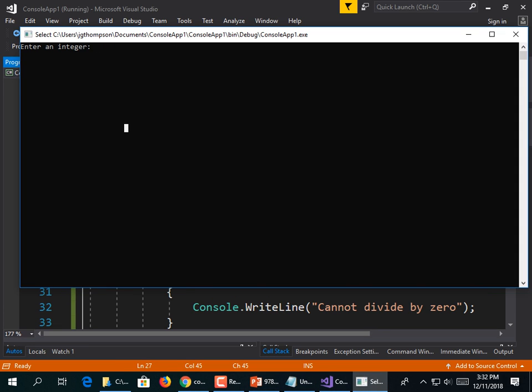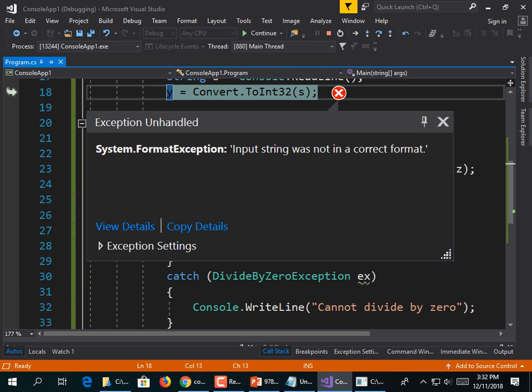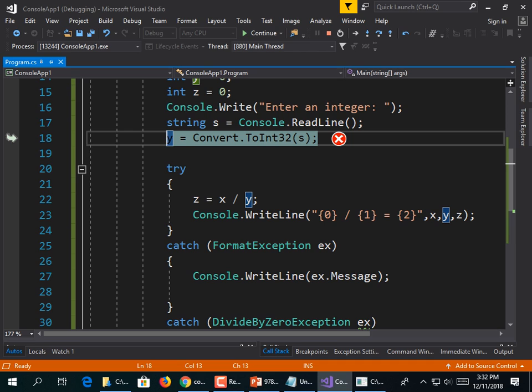Enter an integer. I thought I caught it. Oh, well, I didn't catch it, did I? This line of code right here is outside of the try block. So what could we do?